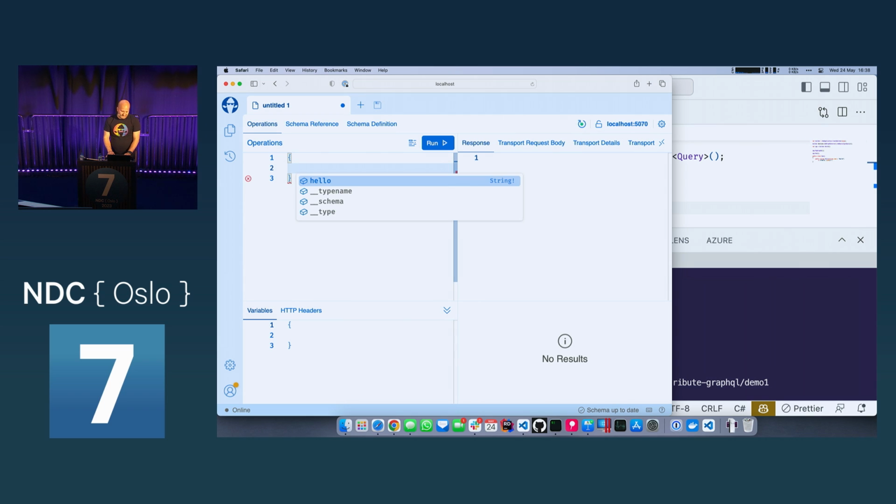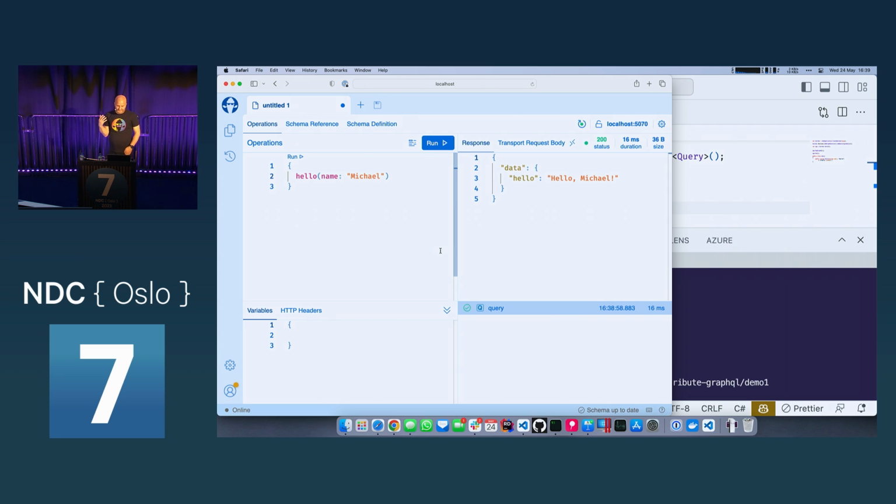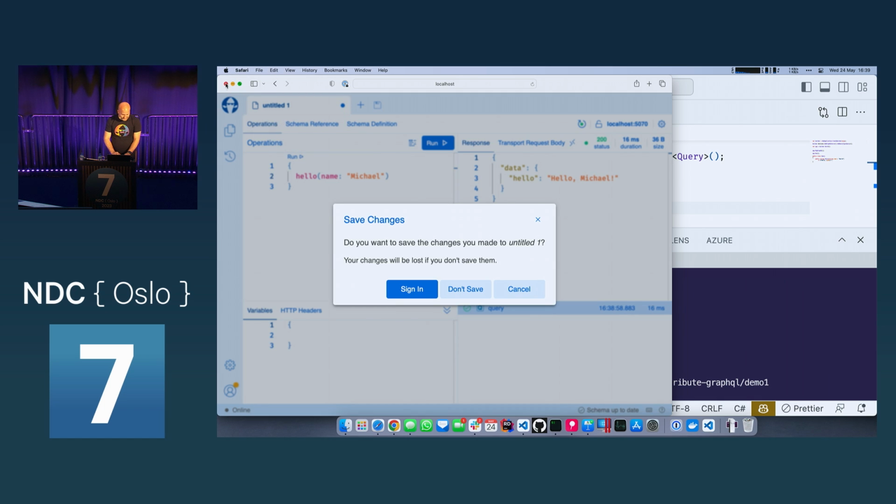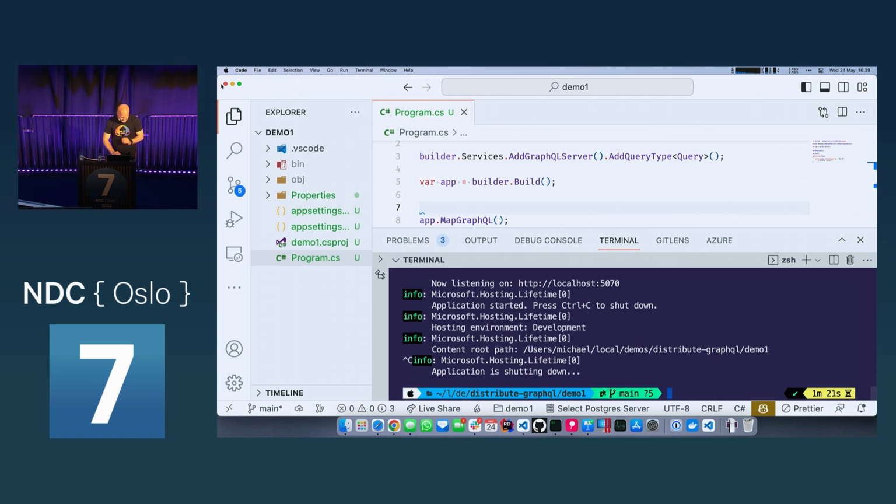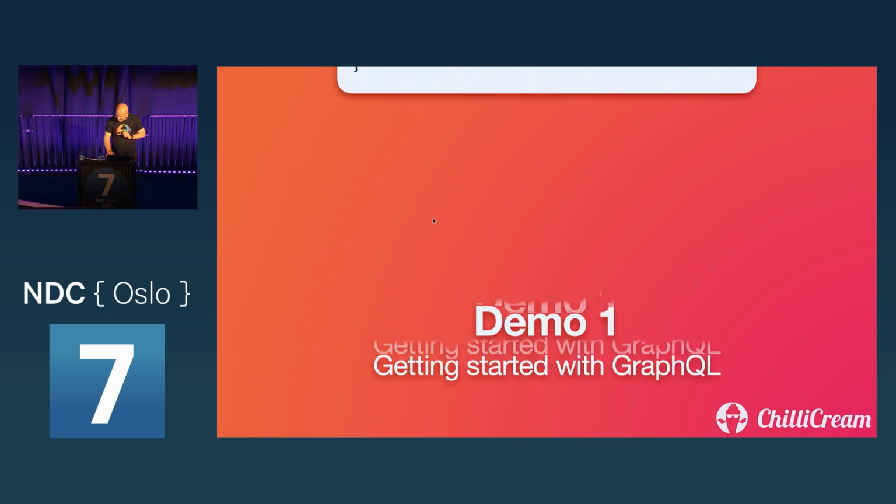In order to query that, I can just go in here. And you can see it's powered with IntelliSense because I have a strong schema. And then I can, for instance, say just hello. Let's just have something proper here. Hello, Michael. And then that works. OK. Let's put that away. Go back to the slides.